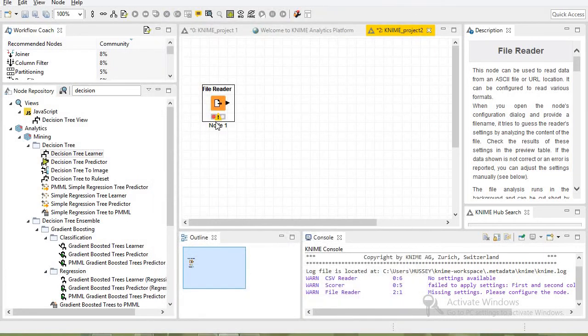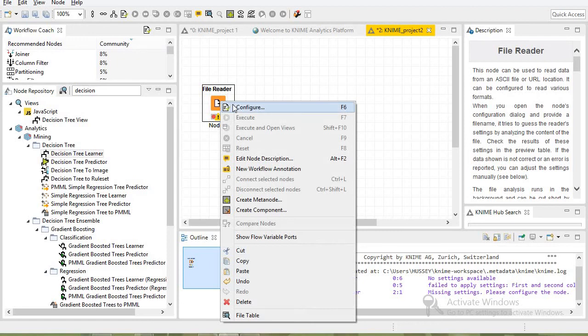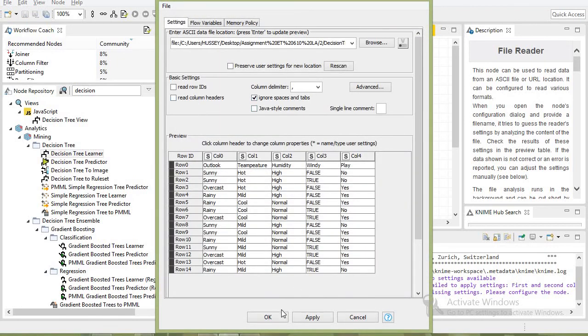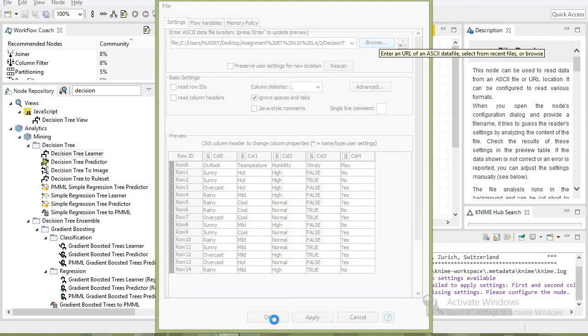If the node is red, it means it does not work. If it is yellow, it means it is ready to work. If not, we need to check the configuration. Now okay, everything is fine. For this we use browse, to choose where the data is taken from and, after making a decision tree, where we need to save it. Okay, I am using apply.